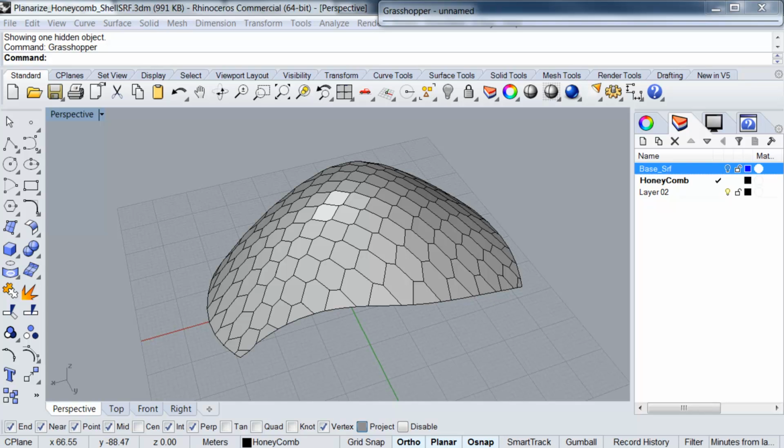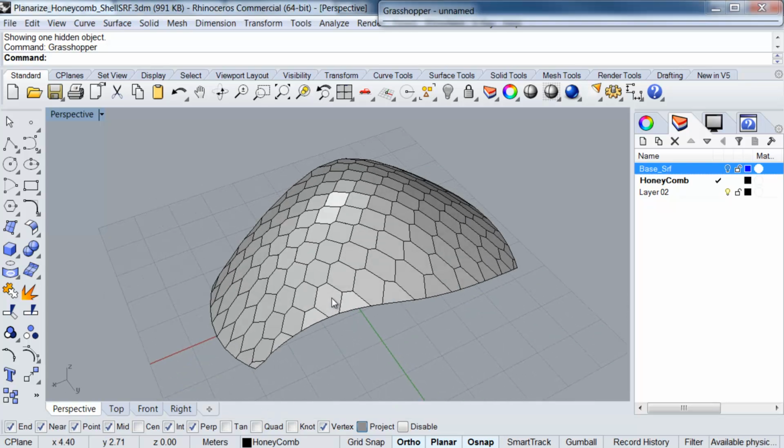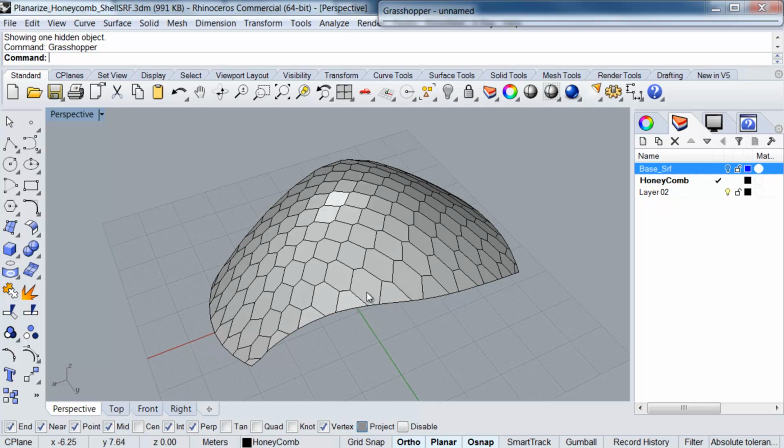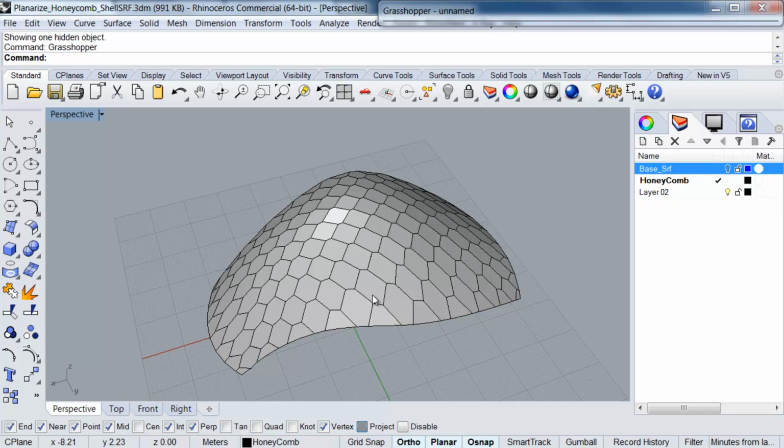Hello guys, so this is going to be a small tutorial just to show you how you can create this kind of shells which are made of planar honeycomb panels. The idea here is to show you how you can use Kangaroo Planarization Forces to do this. I'm going to go a little bit fast on this one, assuming that you are already familiar with Grasshopper. So let's go ahead and get started.